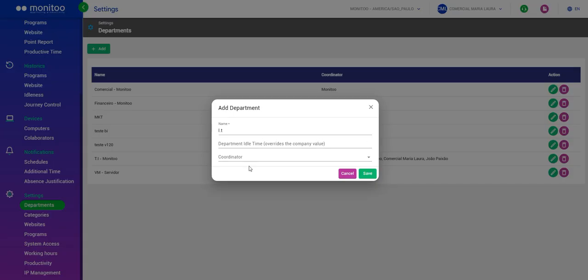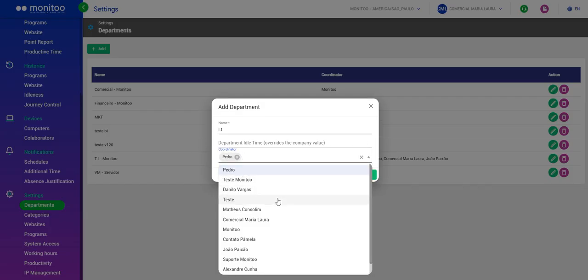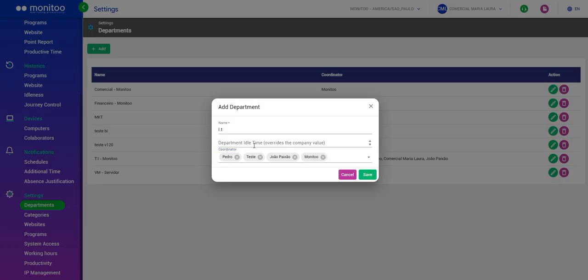Basically, here at the idle time you can adjust it for the whole department, or you can leave it by default, which is after 2 minutes we'll consider idle time for collaborators that don't use the keyboard or mouse. And here you can add a coordinator for that specific department. You can set multiple coordinators and save.